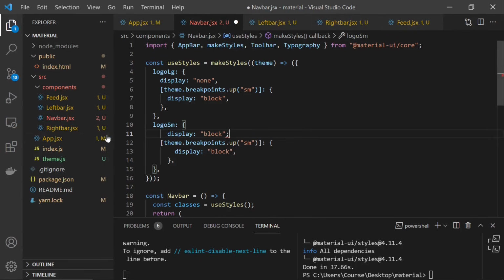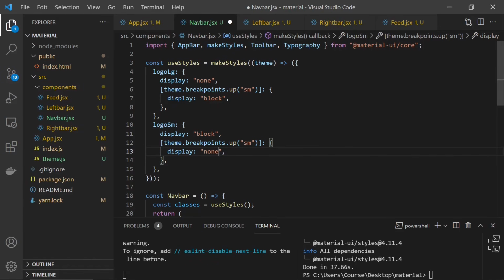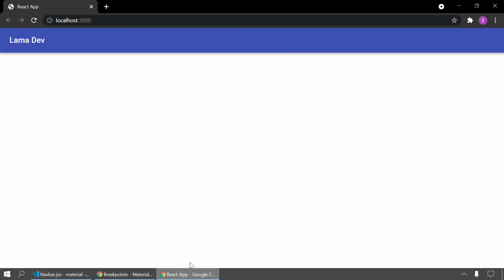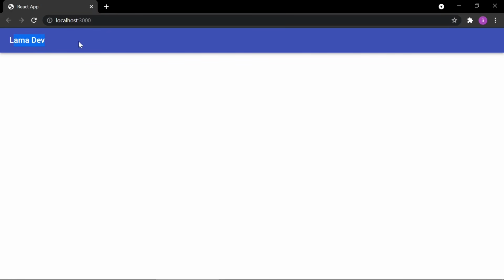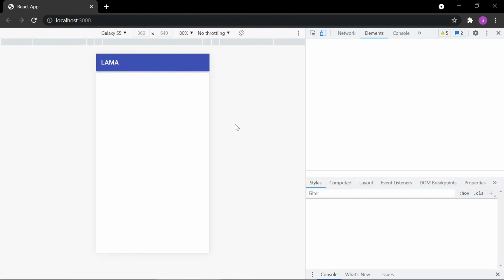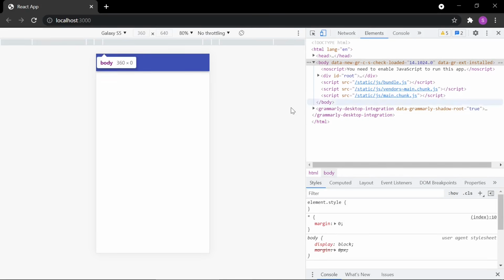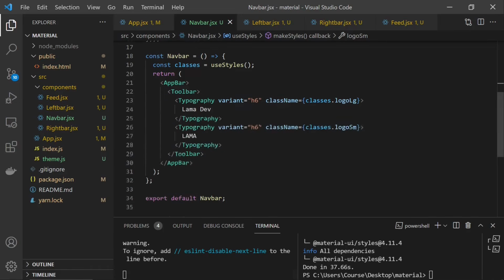By the way, I'm not sure there's a Material UI extension or not, or if you check, just let me know in the comments. Okay, let's check. As you can see, it's my longer logo. I'm gonna open my device, and right now it's the short one. Perfect.